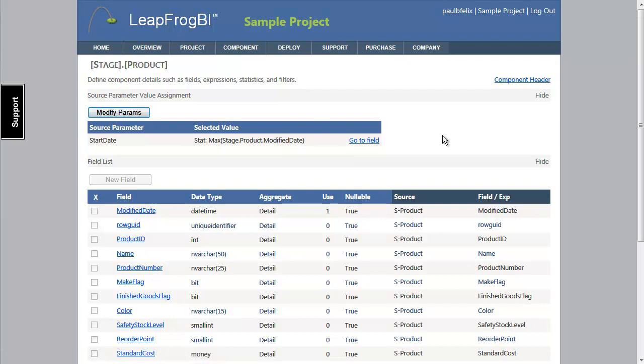And that's really it. We just created our stage component. We can now use this component downstream. I guess I should point out that it might be obvious, but if you didn't have any parameters in your stage component, then there wouldn't be an option here to assign a parameter value.